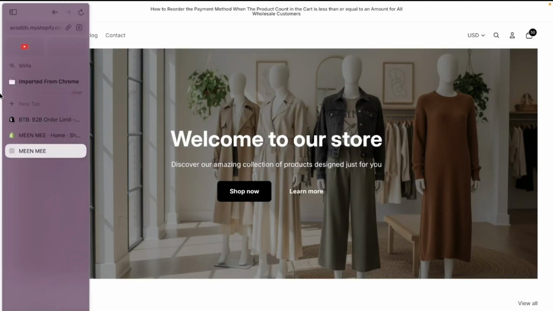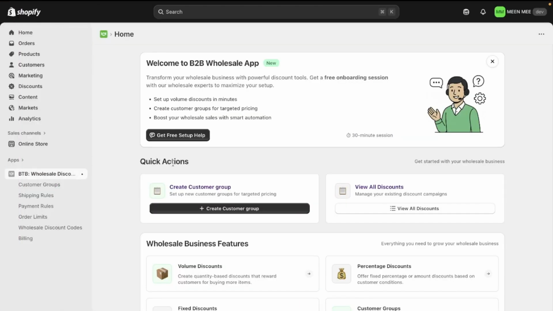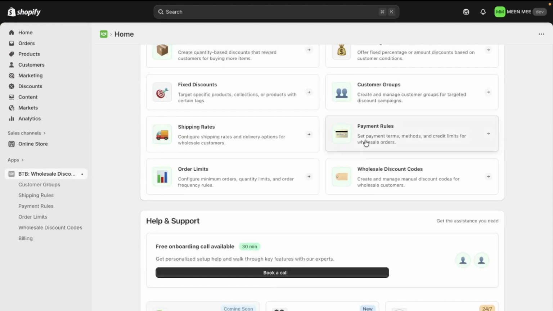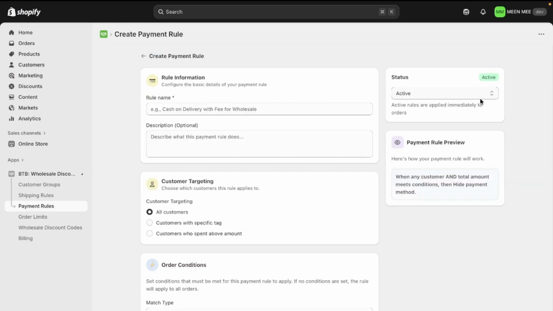For setting up this reordering of payment methods, I'm using the B2B Order Limit app, which is available from the Shopify App Store. I have also attached the link to this app in the description box. You can check it out. After installing the app, open the app from the Shopify admin panel and go to the payment rule section. Now click on create new rule.